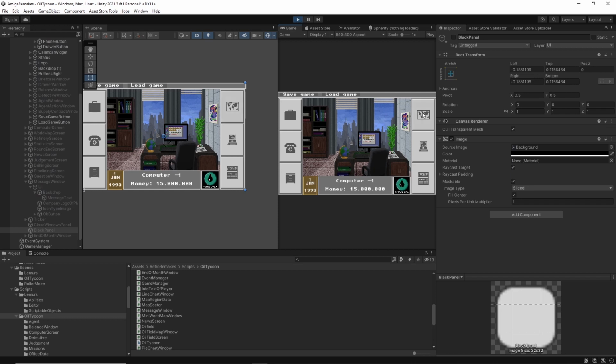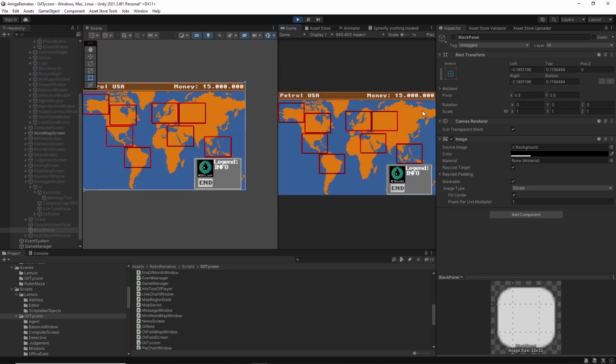For example, when we transition to the map screen, you can see here the alpha value is animated. And you can see here in the game view how this fading effect looks.